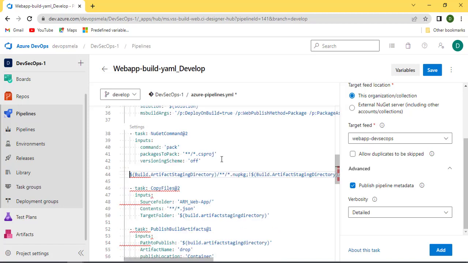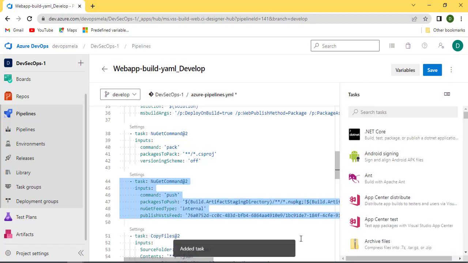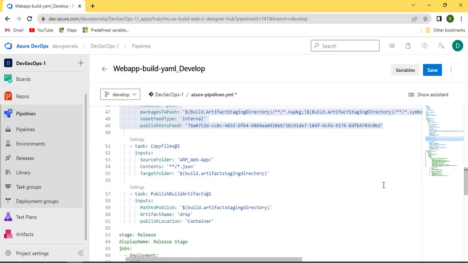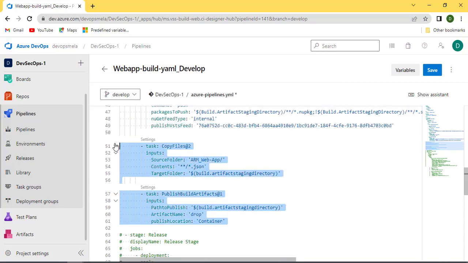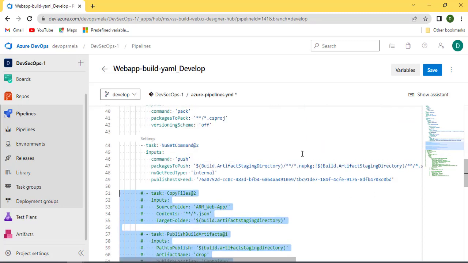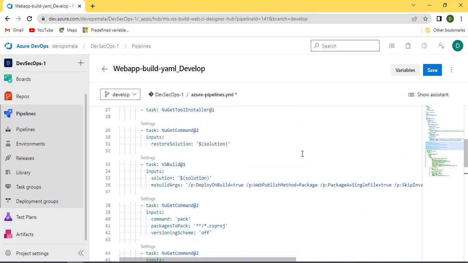Okay, error. I just have to add this. Perfect. Done. If you want to remove this copy and this task, this is not required for now. So we are just doing a package and push for now. That's it. So what did we do?